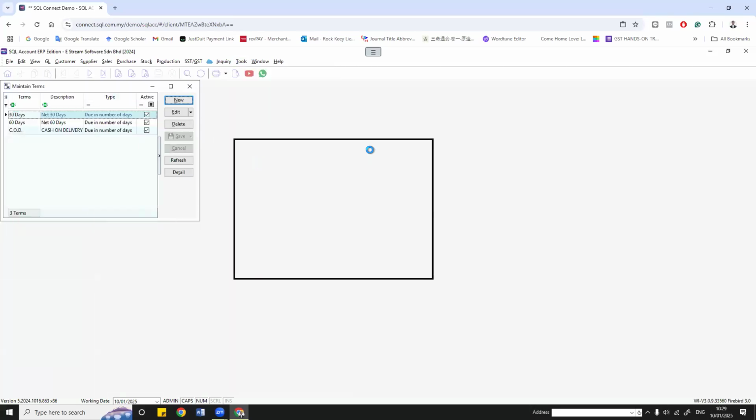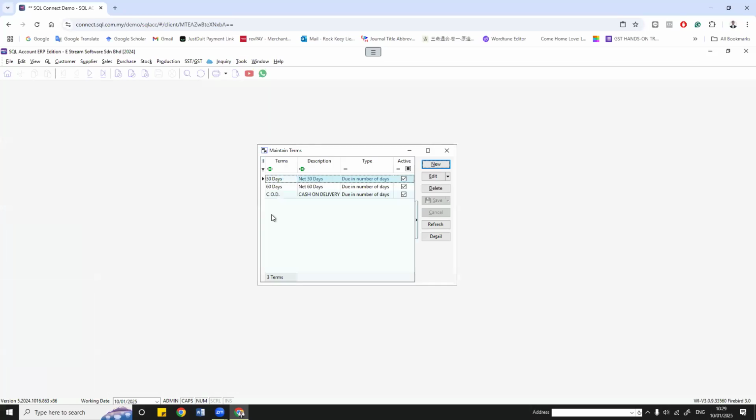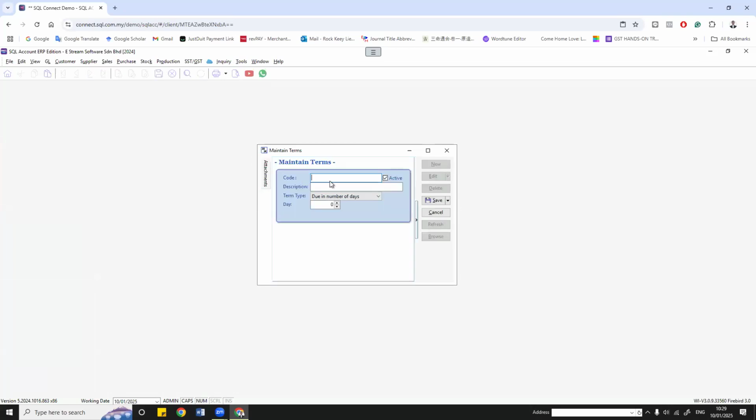Maintain terms. If your terms is not only this, you have 45-day term or other types, you can just click on new to create it. Put the code you want, put the description you want, put the terms type, whether it's due in number of days or maybe due on specific days or maybe due in month end.